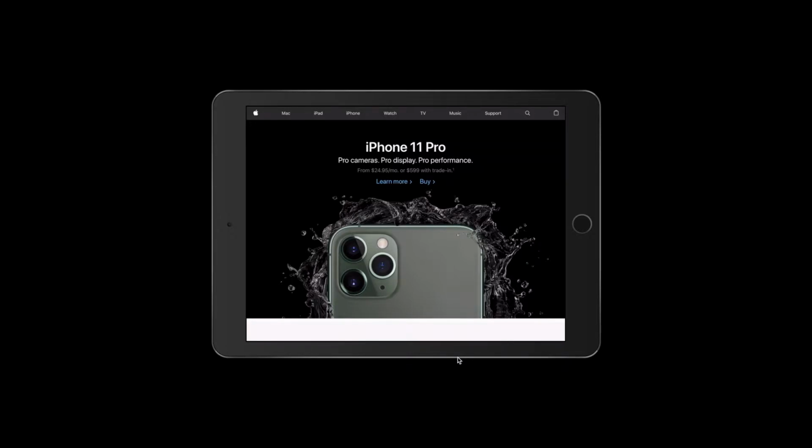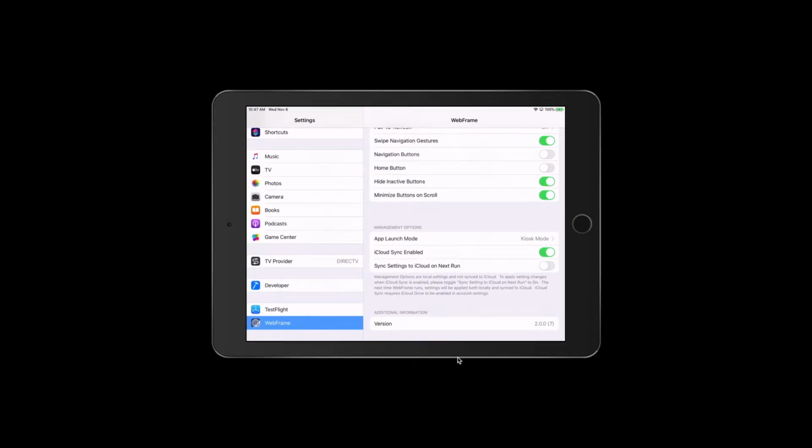If we switch back to Settings, you will notice that the Sync on Next Run setting is now toggled back to the off position. Once iCloud Sync is enabled, anytime you want to make changes, you will need to toggle the Sync on Next Run setting to ensure the new values are applied both locally and to iCloud. This ensures that synchronized settings are not updated unless you explicitly force a change. As we will see next, this method is referred to as peer-to-peer management of WebFrame.